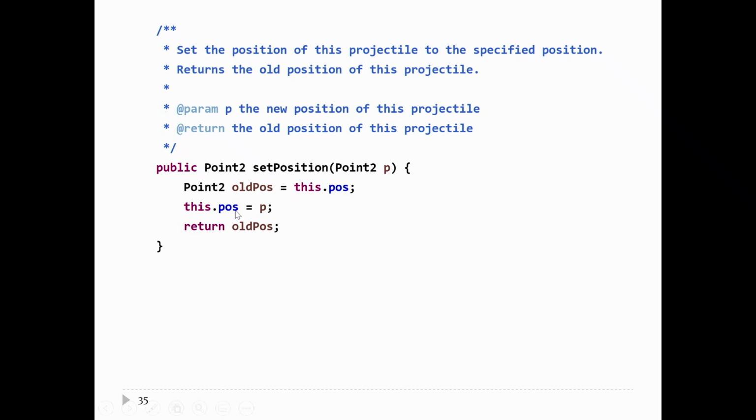Notice what hasn't happened here. I haven't made a new point object here. I just say this position equals P. So that point object and that point object, they're the same point object.